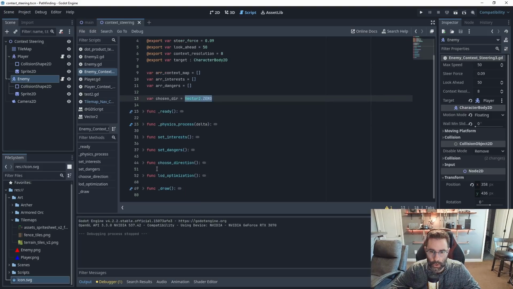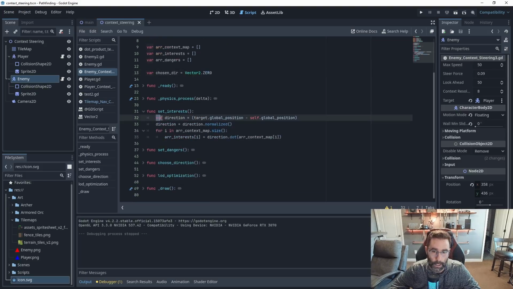So I have a function called setInterests. In this function, I am defining a new variable called direction. I am taking my target's global position and subtracting my agent's global position. Once I have that defined, I take the normalized vector from that, and then I iterate against my direction map, or my context map. And then I say my interests are going to be equal to the dot product between that direction and the direction in my context map.